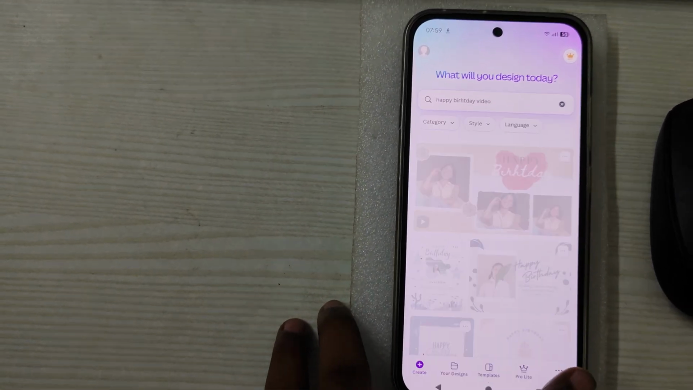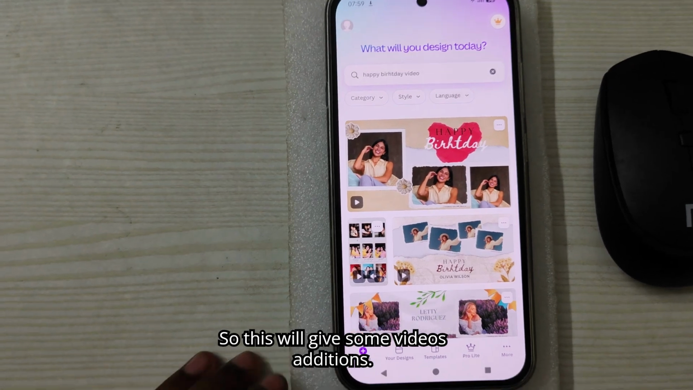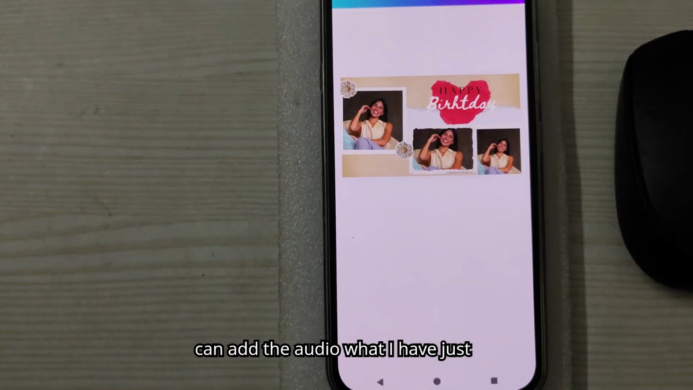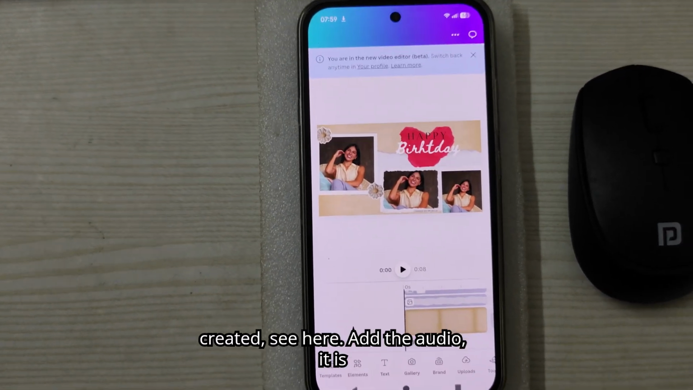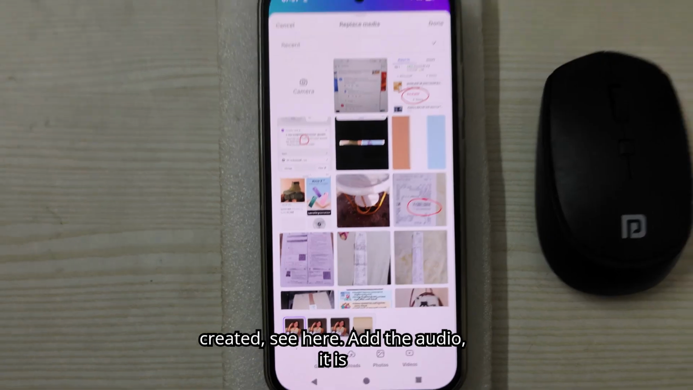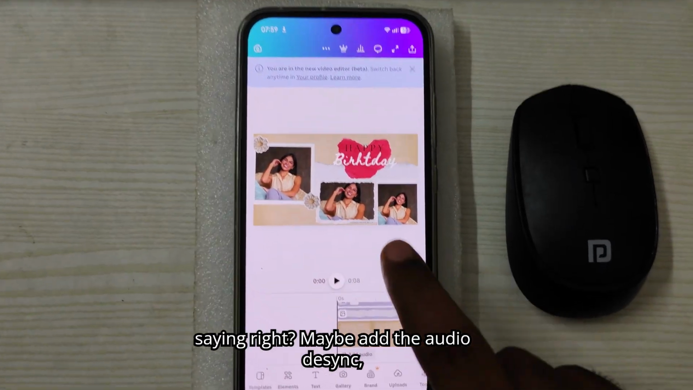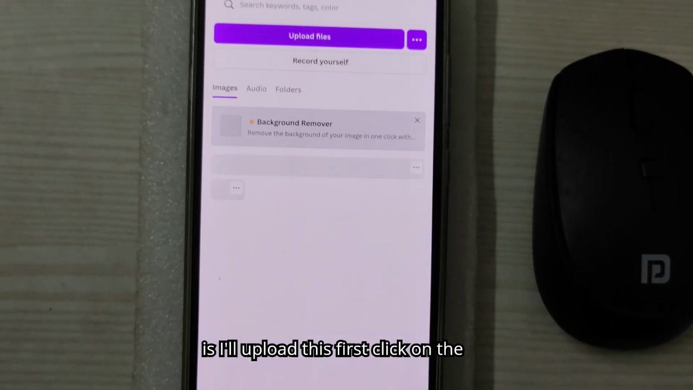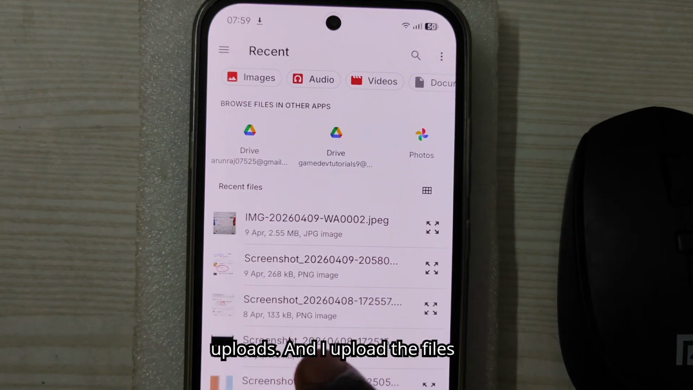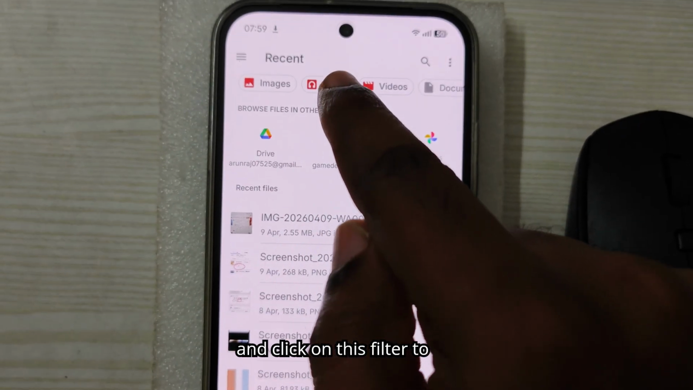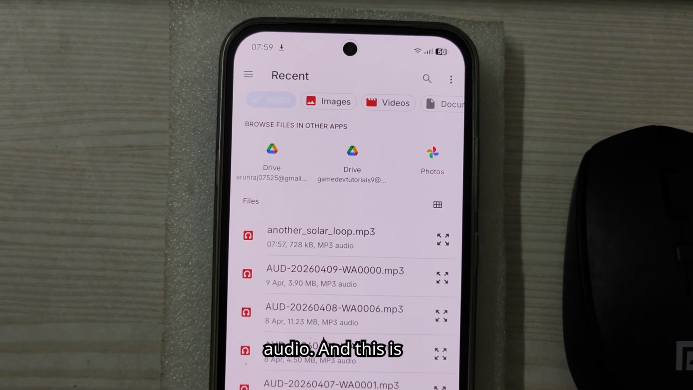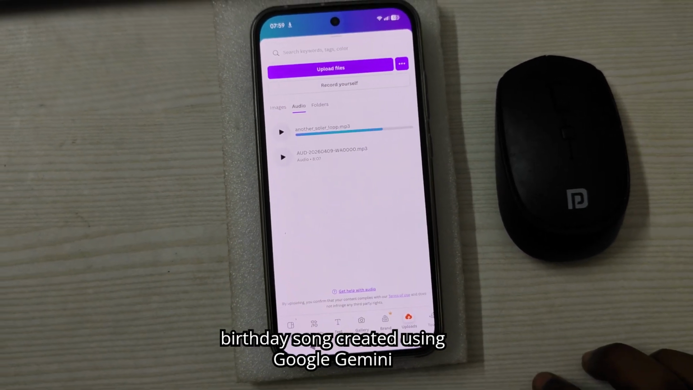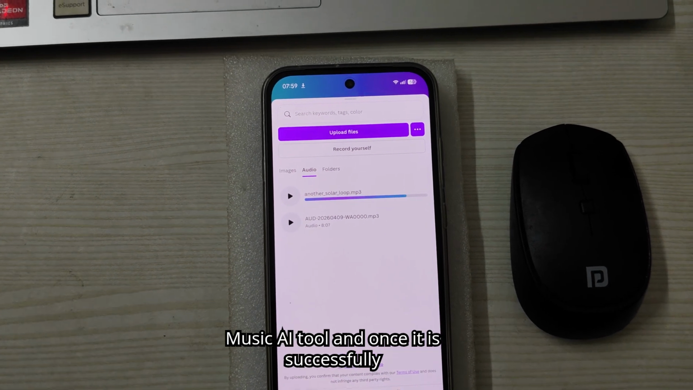So this will give some video suggestions. I can replace the images. Okay, now I can add the audio that I have just created. See here, it is saying add the audio. Before that, I'll upload this first. Click on the uploads, upload the files, and click on the filter to audio, and this is the one I have just created, the birthday song created using Google Gemini Music AI tool.